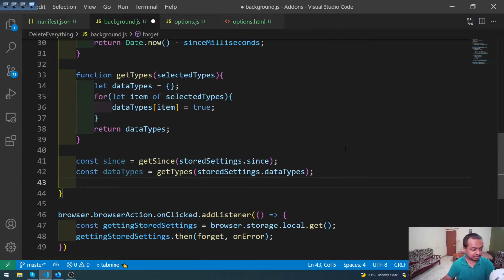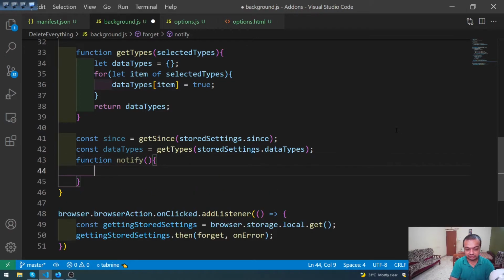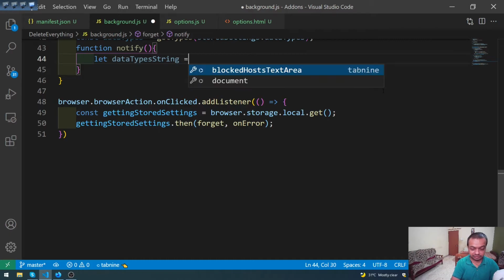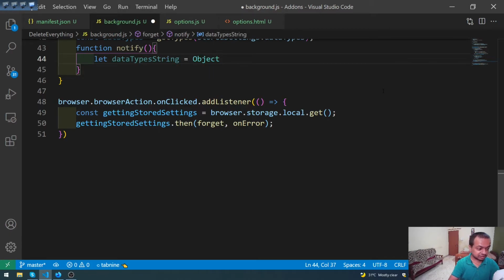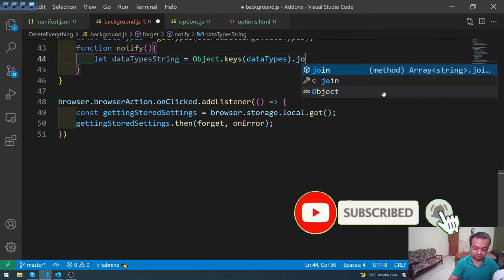So now these two are done, but now we will also have a notify thing which we saw when we click on something. Function notify, it will be let dataTypesString equal to Object.keys(dataTypes).join.